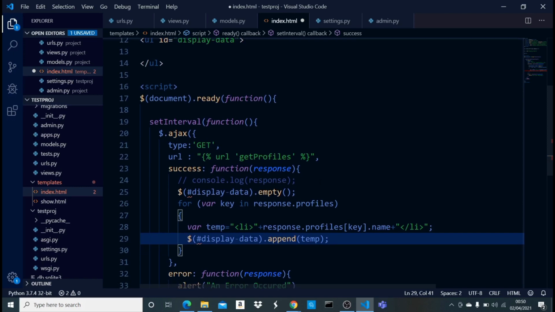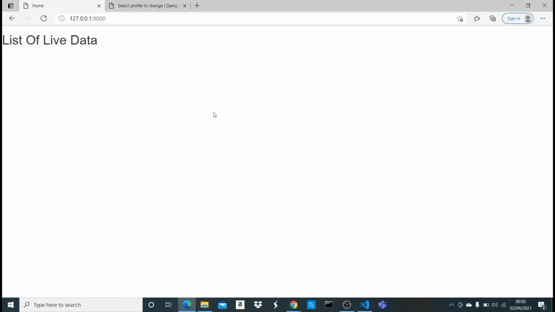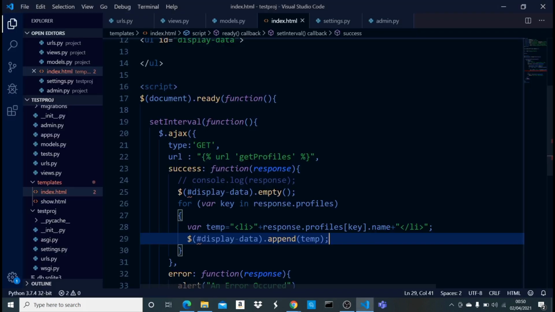Now let's go ahead and test our data. So let's come here and hit refresh. Okay, you can see it's not showing. Let's open up our developer tools. Okay, so we got an error right here. We have a syntax error right here. So it says at this display-data.append(temp). So right here there is an error.